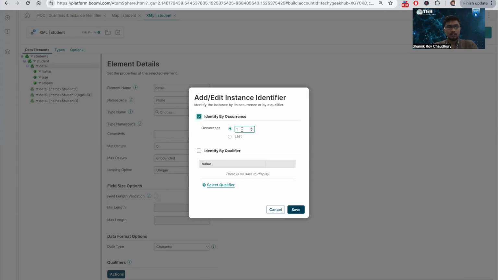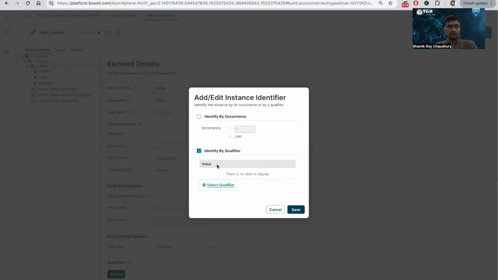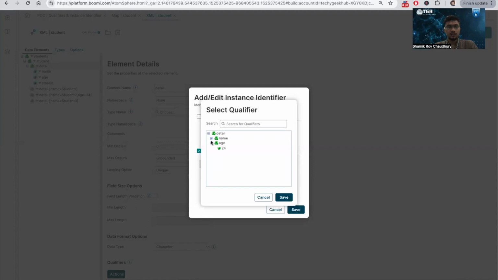So here occurrence can be numeric, like first, second, third, and we have one option, last, and we can use identify by qualifier. So if we choose the identify qualifier, then we have to select the qualifier value. Like we have provided the qualifier value in name, like three qualifier values are there, and age. For the age, there is one qualifier value.